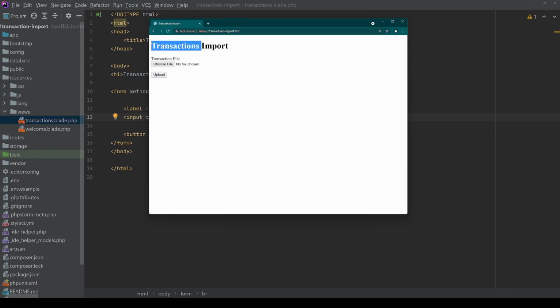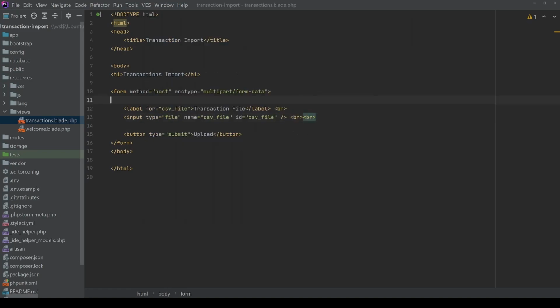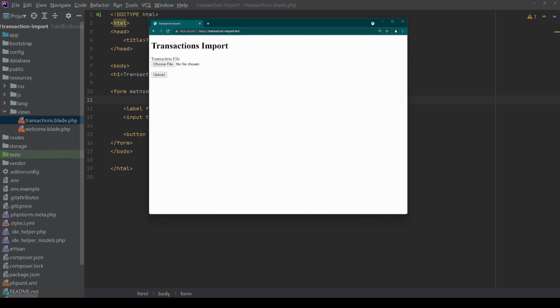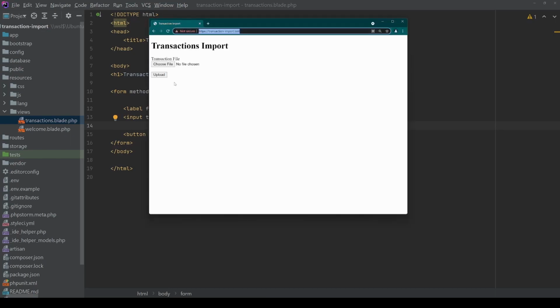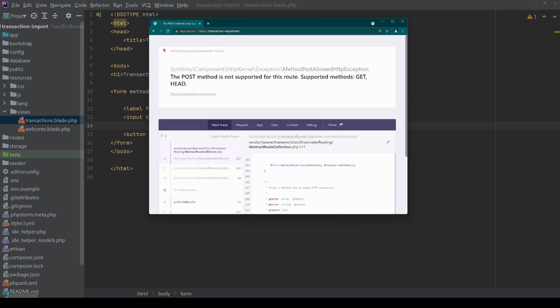So we've got our h1 tag that's describing the page, we've got our file input, and then we've got our upload. Now as it stands right now, it's going to post to itself. It's going to post on this same URL back to itself. In order for that to work, we actually need to create that route. Let's see what happens if we just try to upload our transactions file without that route existing. So there's my transactions.csv. If I click upload, we're going to get an error because the post method doesn't exist.